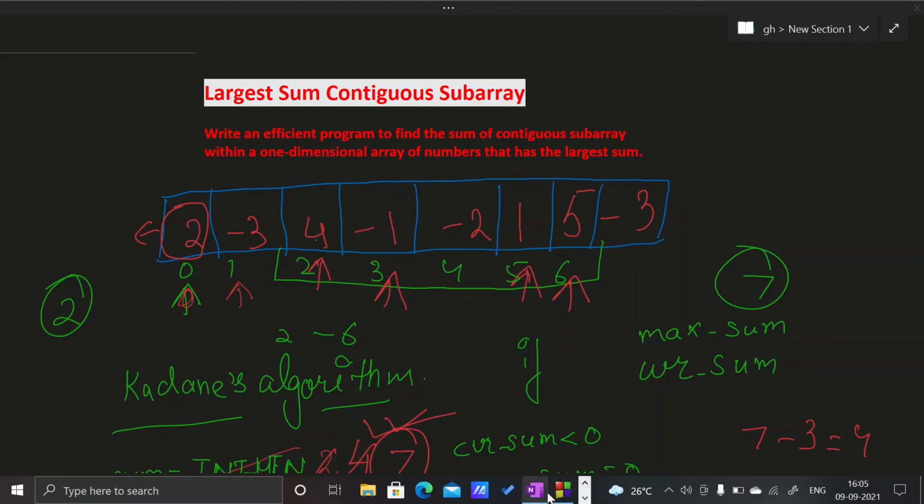Now this algorithm will not work if all the elements are negative. For that there will be a slight change if all the elements are negative.